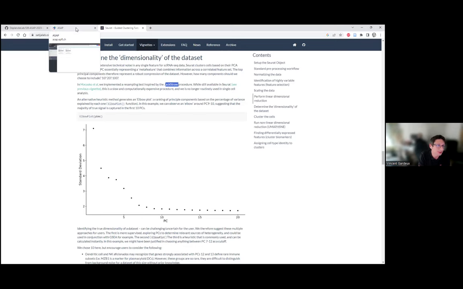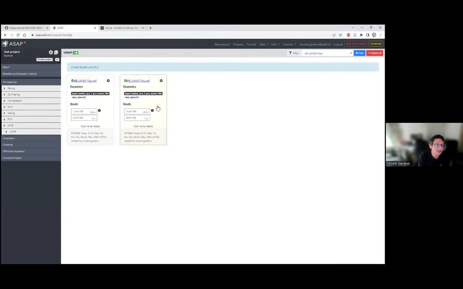That's a possibility. It's not implemented in ASAP, the Jackstraw. That's something we also consider doing, probably to help the user select the correct number of PCs, but that's not currently possible. But usually, from our expertise, the default values are okay. Sometimes you see a few differences, but not too much.